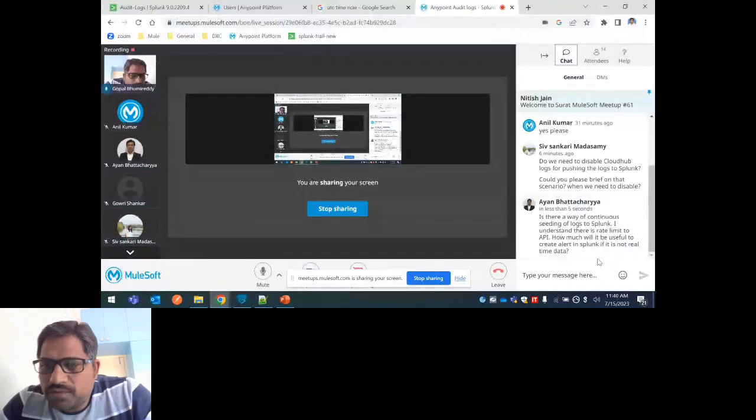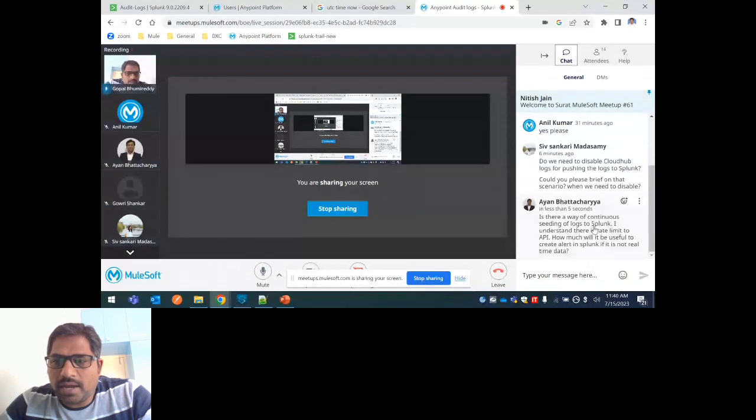Is there a way of continuously sending logs to Splunk? I understand there is a rate limited API. How useful will it be to create alerts in Splunk if not real-time data? Is there any way of continuous seeding of the logs? Yes, as I mentioned, we are using a scheduler. So every 1 minute or 2 minutes, but we have to make sure that continuous seeding means users will be continuously doing it.